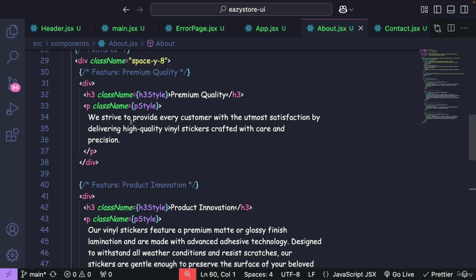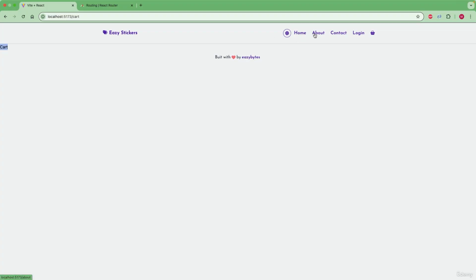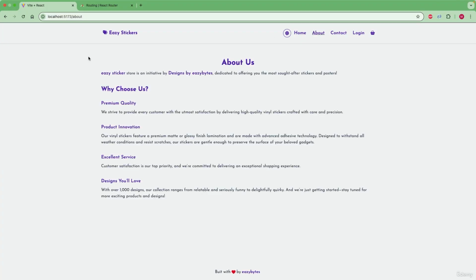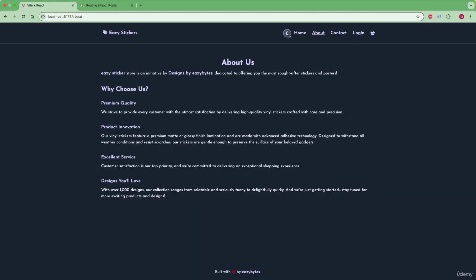Let me save this and go to the browser. Inside the browser, if I go to the About, you'll be able to see details about this Easy Stickers app. So let me click on this dark mode as well. Even the dark mode is also working fine. This is the content that we are trying to display with the page title, followed by the paragraph content. I have the content saying that Easy Sticker Store is an initiative by Designs by EasyBytes dedicated to offering you the most sought after stickers and posters.